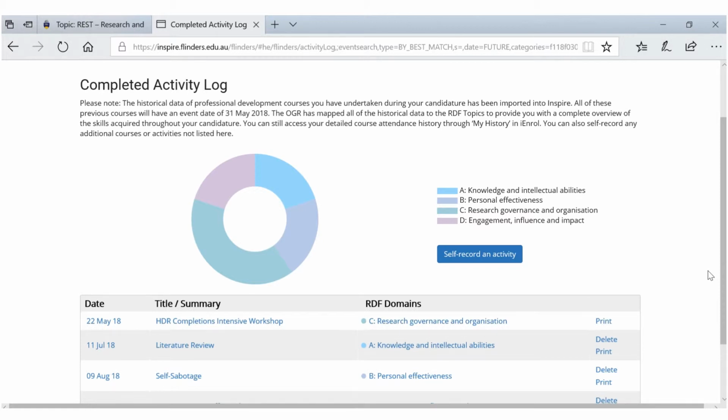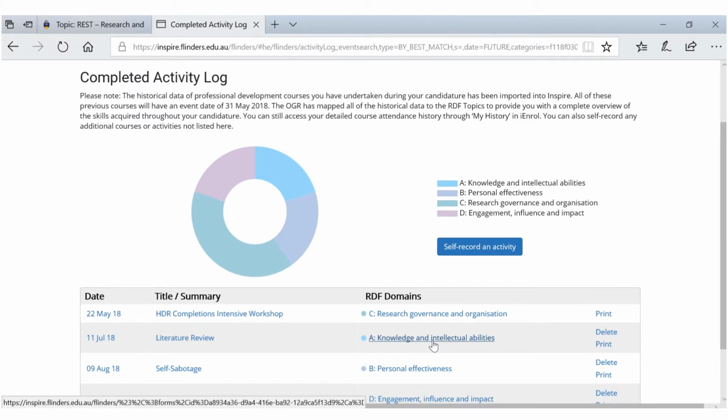So this is the important thing to remember out of all of this, I suppose, is that REST is mandatory for all HDR students. The only mandatory part of REST, however, is the reflection on what it is that you have done in that particular review period. So the only thing that we're asking you to do is to log what you are doing with regards to your skills development under each domain, whether you're doing it through workshops at Flinders, conference presentations, publications, whatever it is that you do, log it in here.